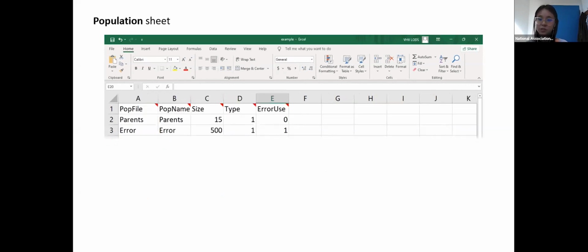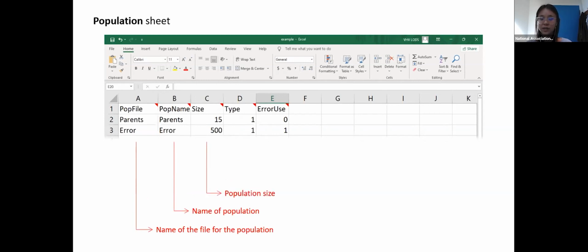Next is the population sheet, where we can define either parental population or an error population. So we have the name of the file, we have the name of the population, and we have the population sizes. For the error population, anything over a size of 200 is adequate. In this case, we've decided to use a size of 500.